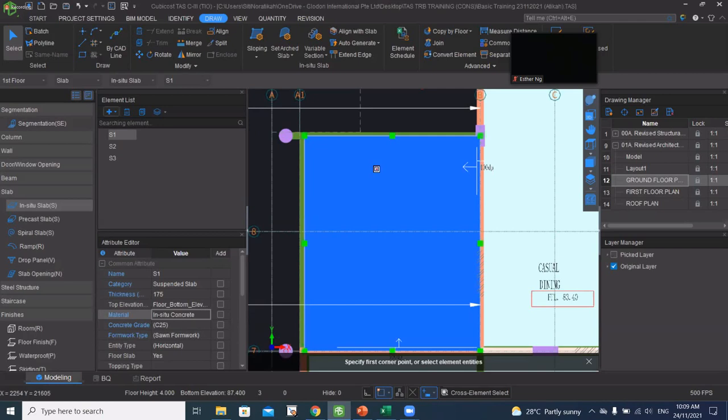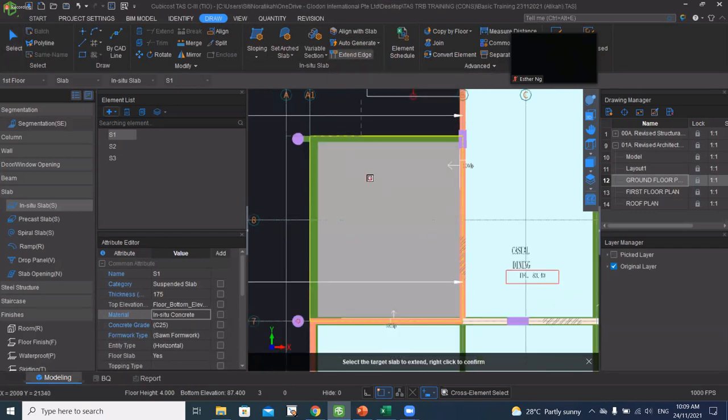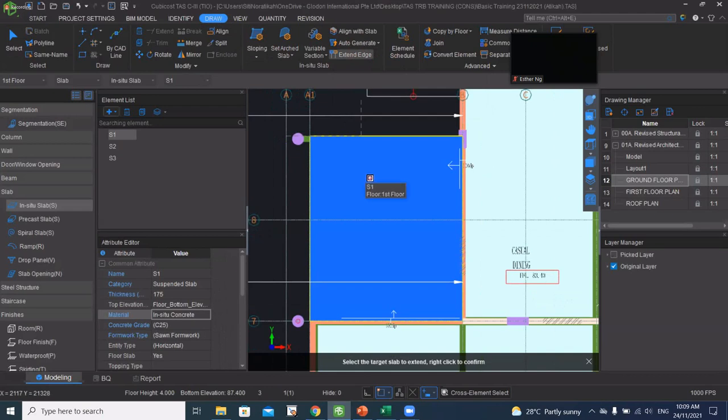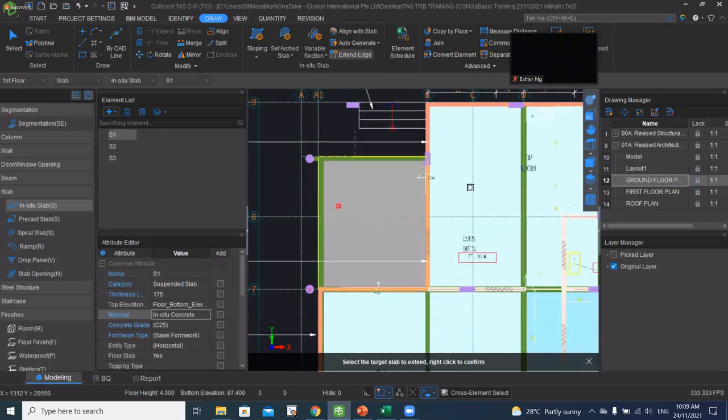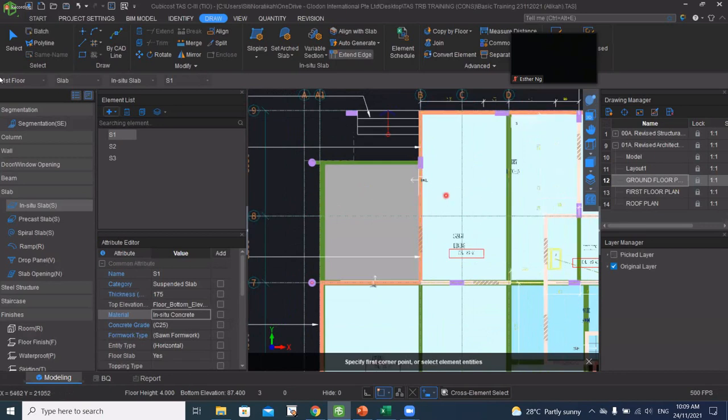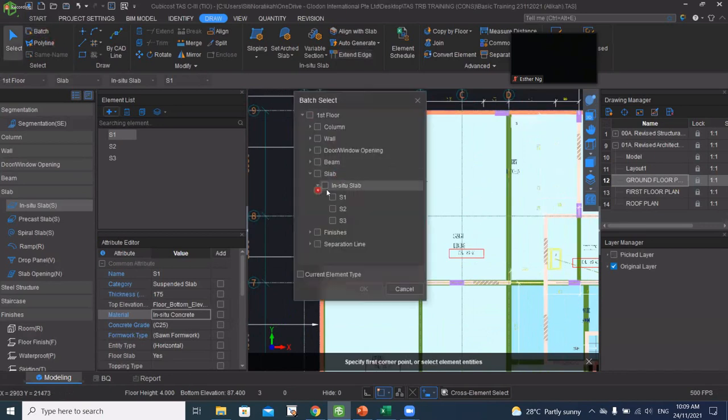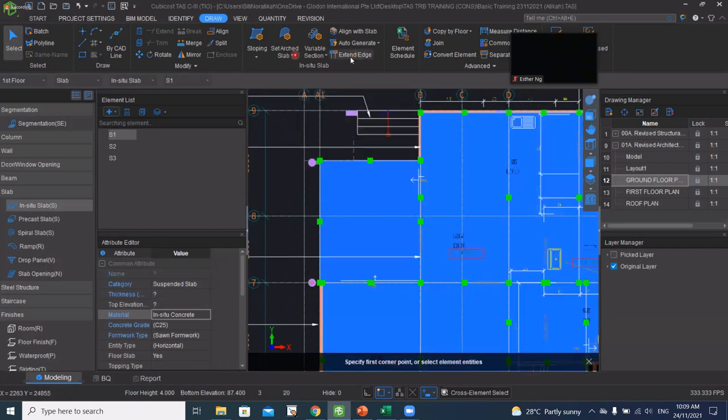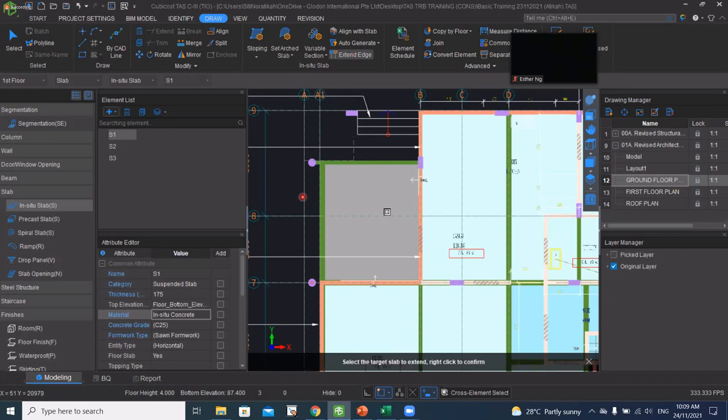For example, you can click on this slab, and at the draw tab here, you go to the extend edge here. Click on the extend edge, and then you click on the slab that you wish to extend, and then click on OK. When you check again, you can see that your slab has already been extended to the edge of your beam. If you don't want to do it one by one, you can also go to this batch select and select all your slab, then click on OK and click on extend edge.